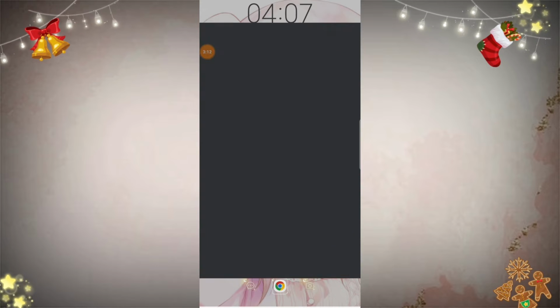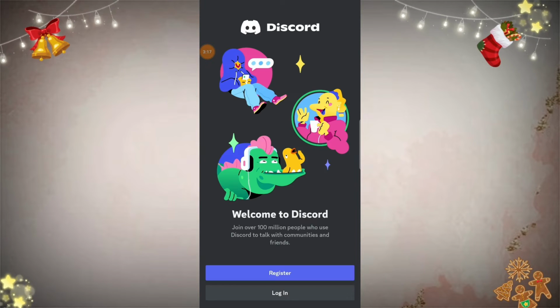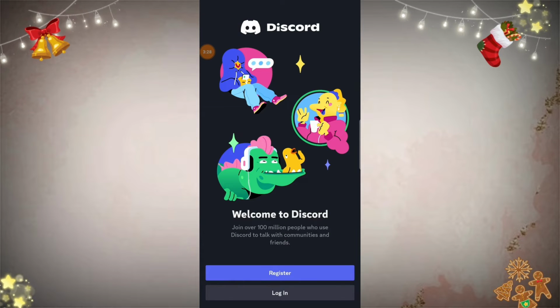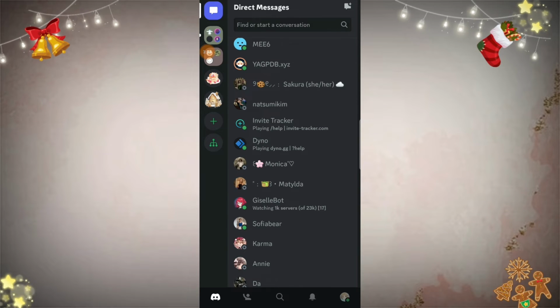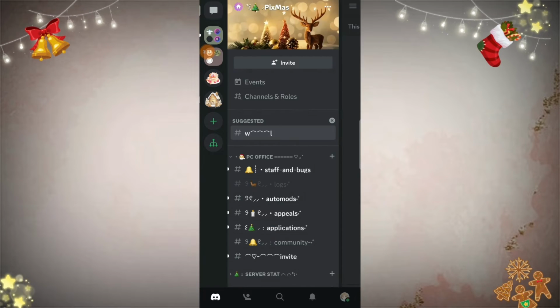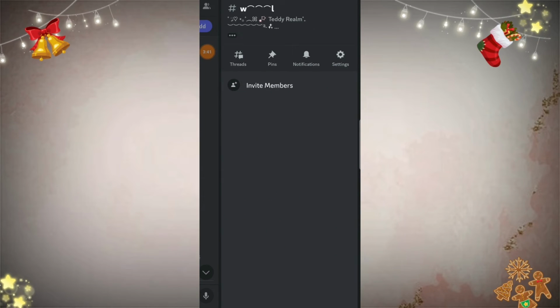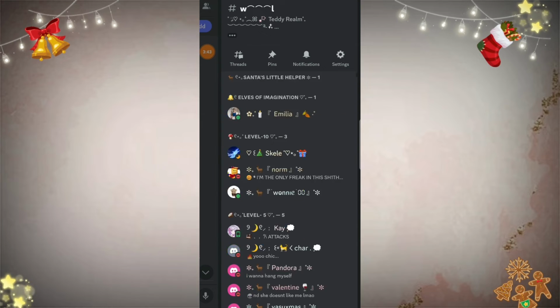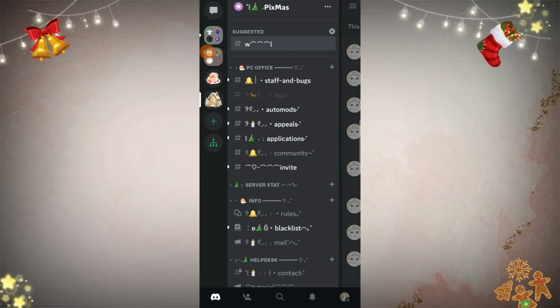And here we go. I have installed it. Now we will try it out. You can see the old UI is back. It's working. Now, you no longer have to suffer from the new UI.